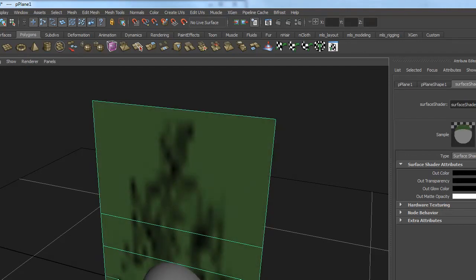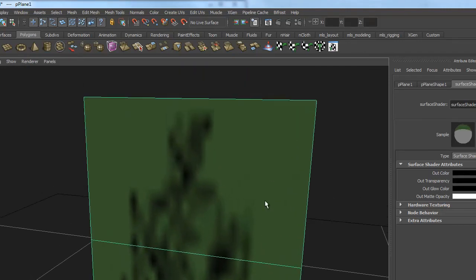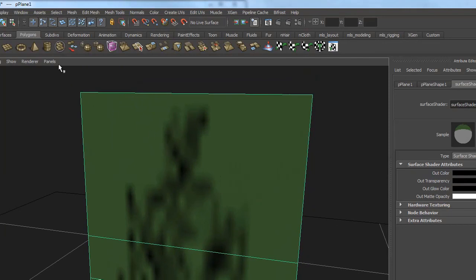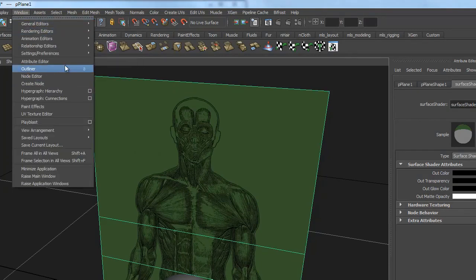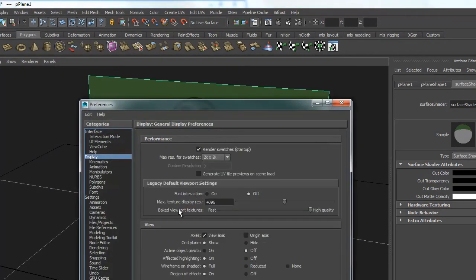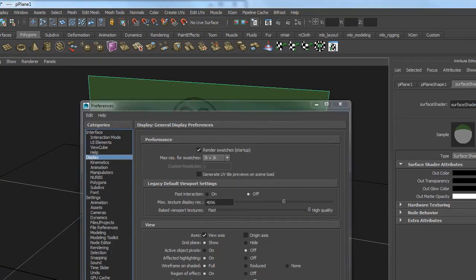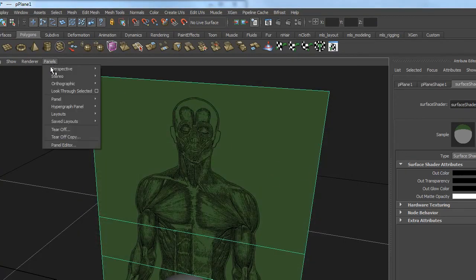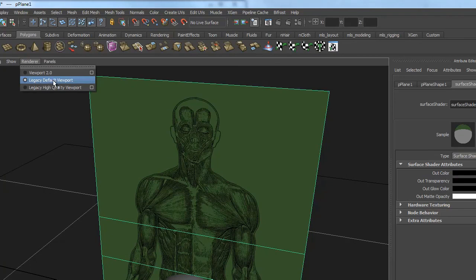So if I just change out transparency down, see, it's really bad. So there's an option for this. It'll come back to me. Okay, I found it. It's right here under Preferences, Display. It was this number right here, this slider. Drag the baked viewport textures all the way up, and you'll get your maximum resolution and transparency when you're using Legacy Default Viewport or Legacy High Quality.